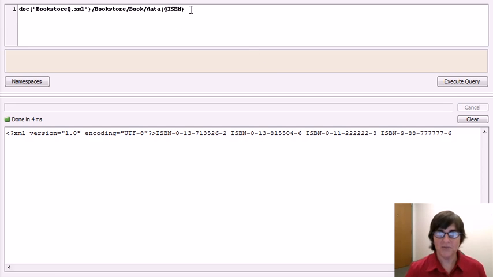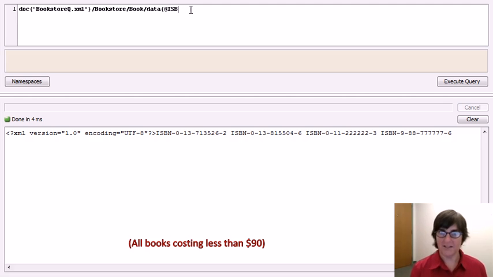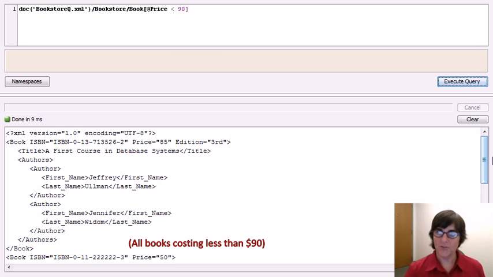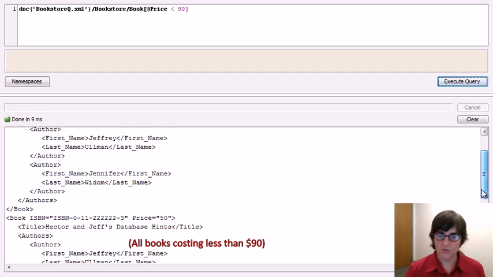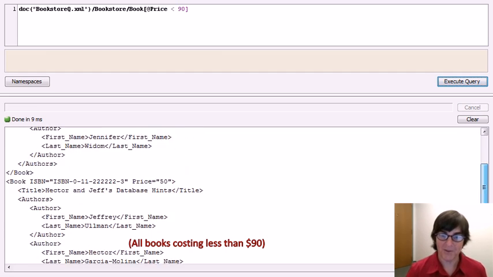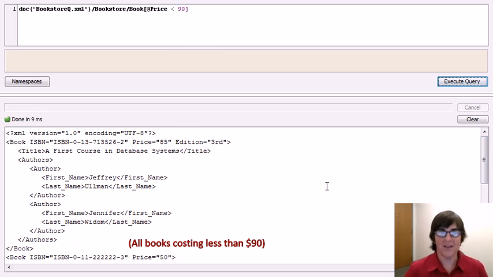Let's say that we're interested in returning books that cost less than $90. So what we're going to do here is navigate to the book, and then we're going to use the square bracket which says start evaluating a condition at the current point of the navigation. So the condition that I'm going to put is that the price of the book is less than $90. We'll run that query, and we'll see that we have three books whose price is less than $90.